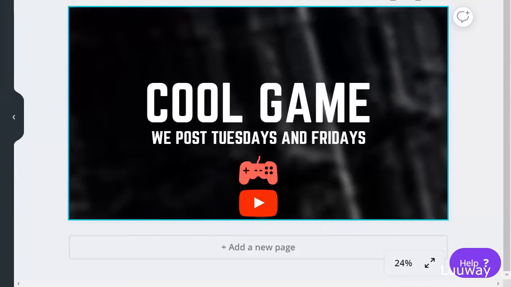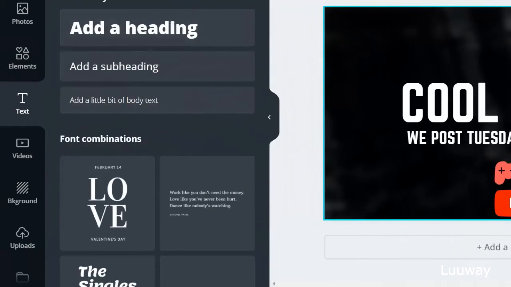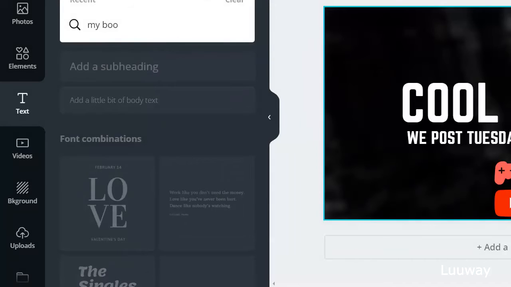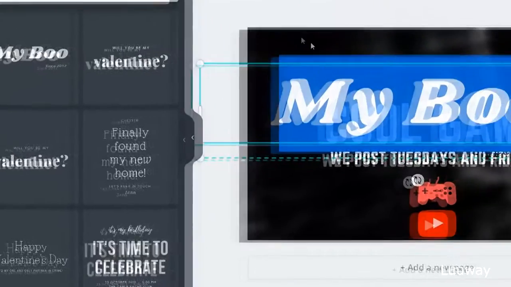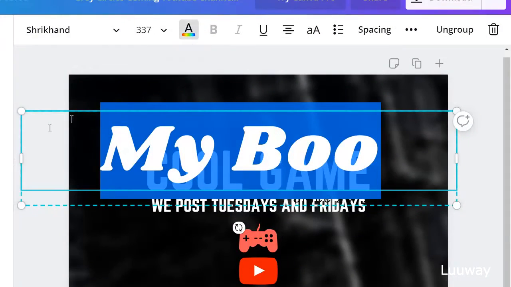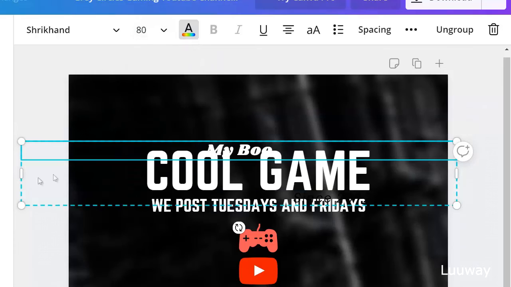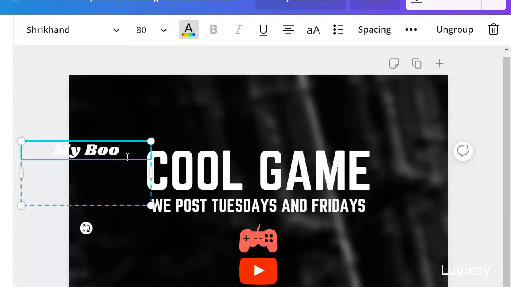So another thing that I would like to do is to go to text over here, and I like to use this text right here. And right now it's black, so I am going to change the color to white and go ahead and reduce the size to about 80, and go ahead and reduce this size right here.